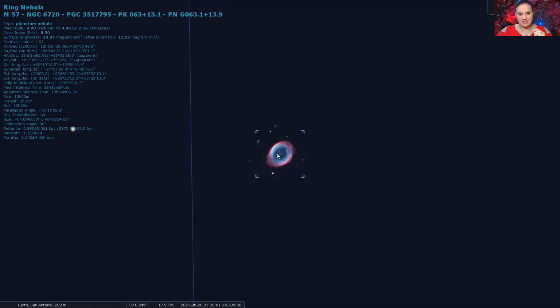And inside the center of that ring, you can see that little white star right there. That's the core remnant of the star.